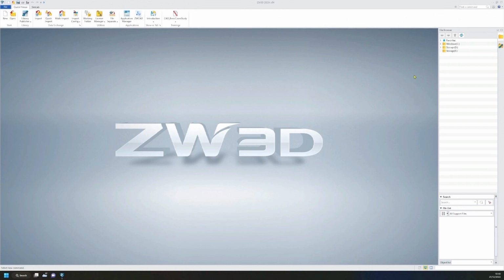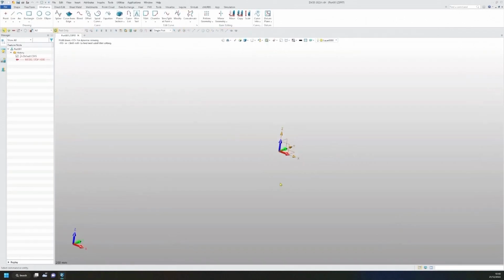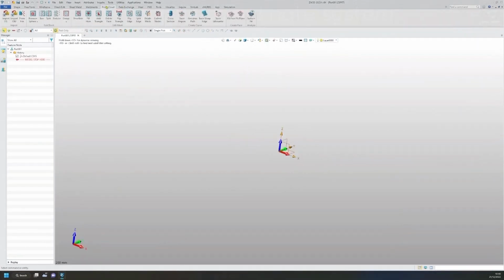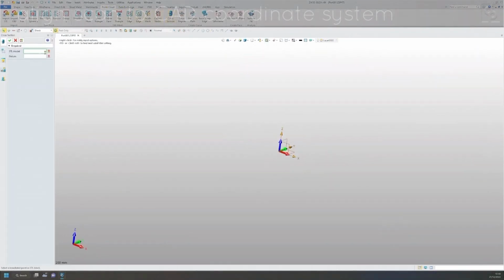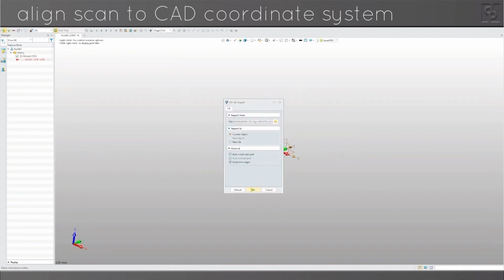This is the part where it starts getting exciting. I'm going to import some scan data to the CAD system and align it with the CAD system axis. I'm using ZW3D here, but you could be using any system that's able to import a cloud of points. So the first thing I've done is created a part, and now I'm importing the point cloud.